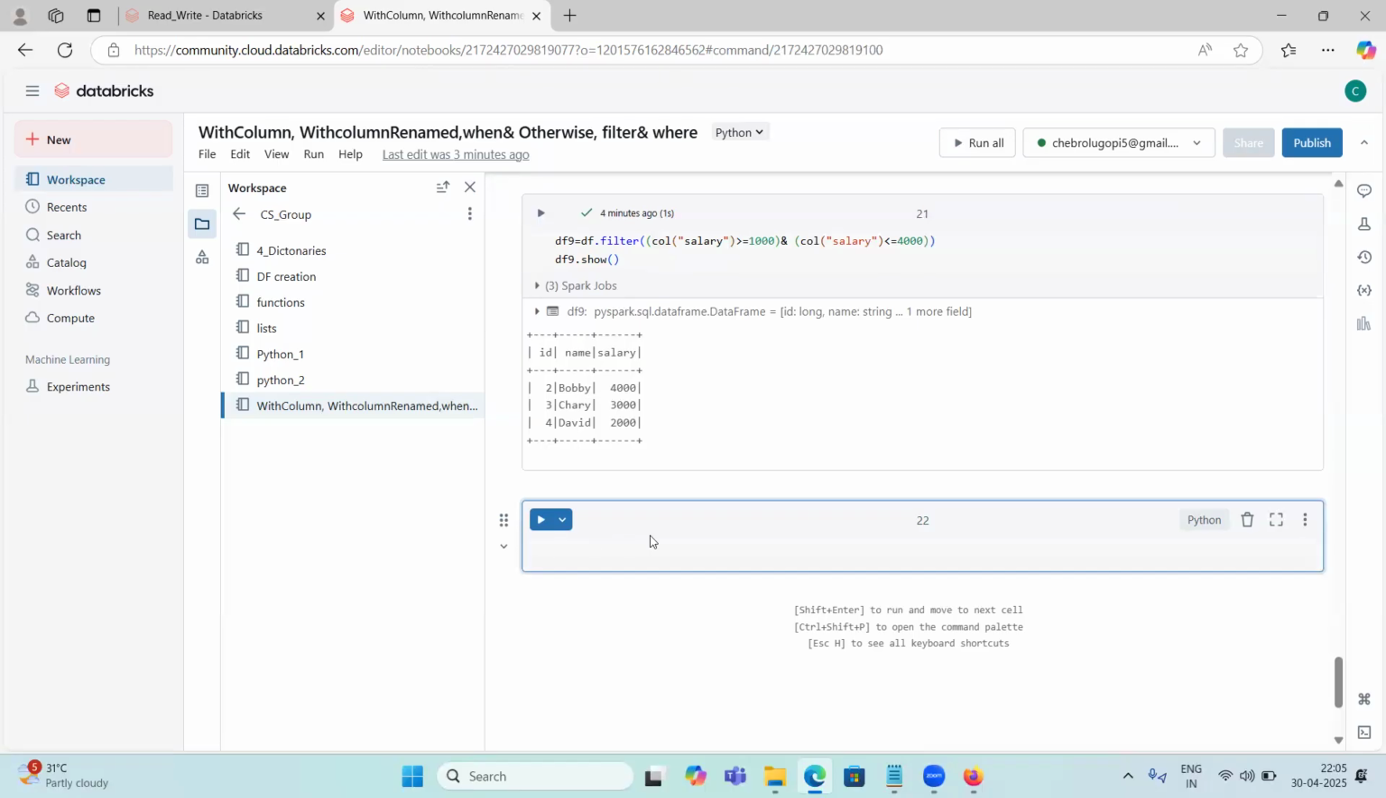Now today let's discuss show also. We have the show function, right? So let us discuss this show function. Show is an action. We have some action functions like count, display, show; we have many action functions. One of them is collect, show, count, display. These are some action functions.